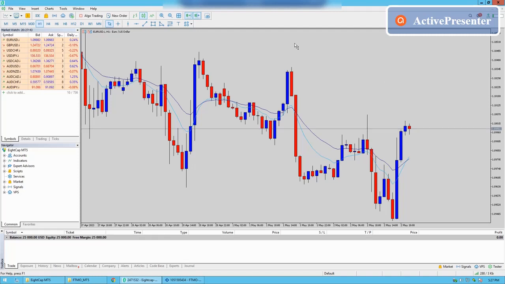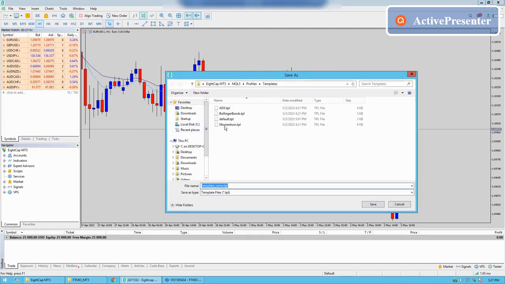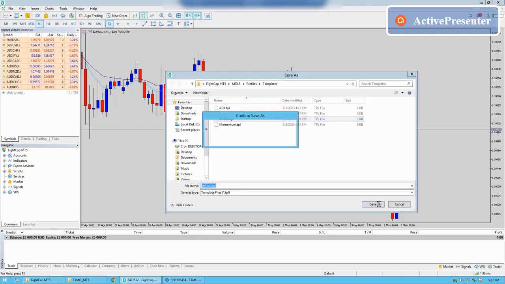Okay, let's save the template again. So go to templates, save it. Select default.tpl, save, yes, overwrite it.